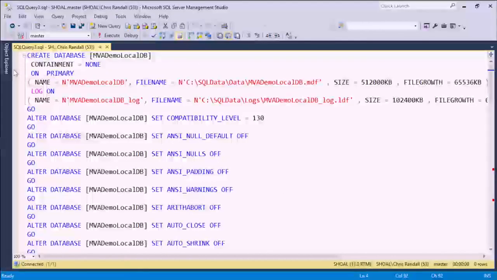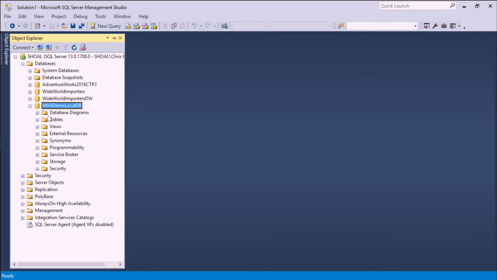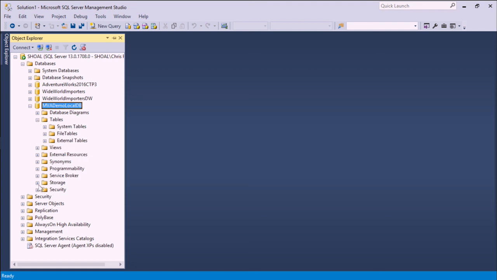But we've now got a database. I'm going to close this without saving because I know I had asked the Management Studio to create that for me. And I would expect now to see my database here in the list of databases. And sure enough, there is MVA demo local DB. And we'll see in SSMS here, Management Studio, the containers here where we'll then be able to get in and do things like add tables and so forth, which we'll get into later in this course.